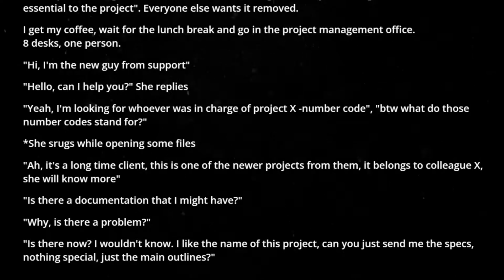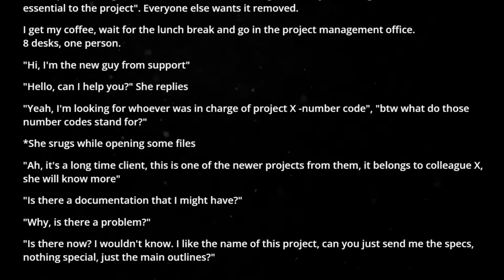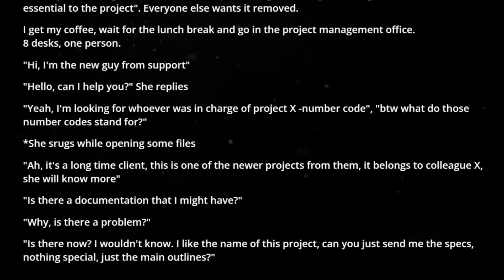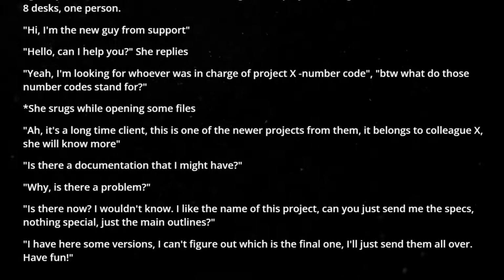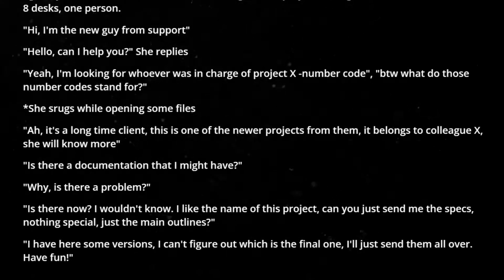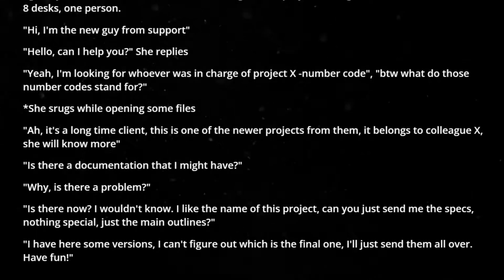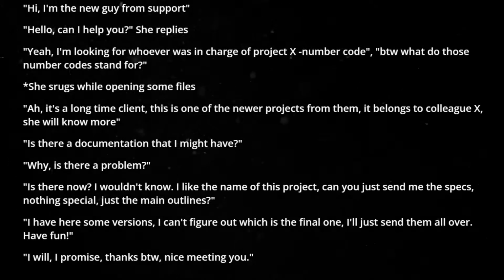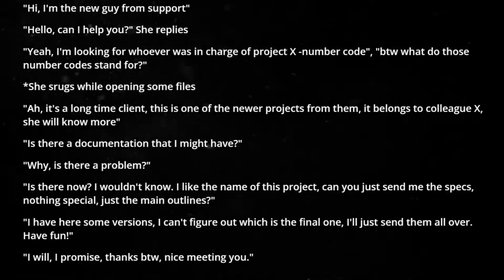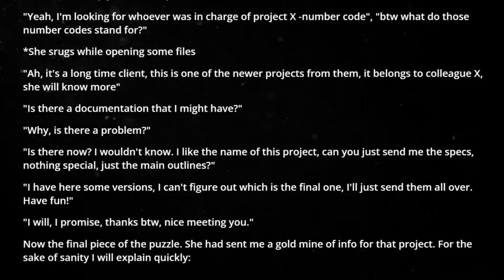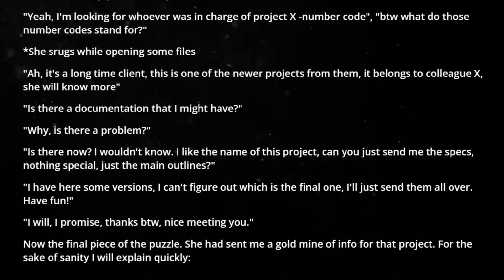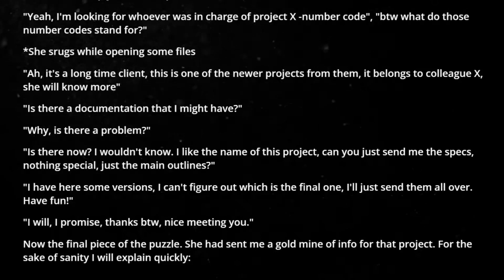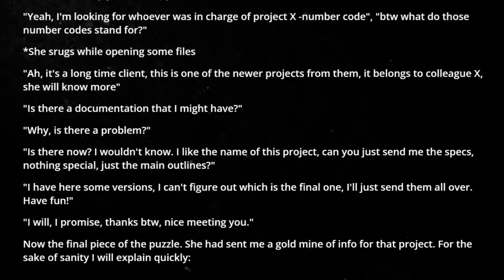I like the name of this project. Can you just send me the specs? Nothing special, just the main outlines? I have here some versions. I can't figure out which is the final one. I'll just send them all over. Have fun. I will, I promise. Thanks BTW, nice meeting you. Now the final piece of the puzzle. She had sent me a gold mine of info for that project.